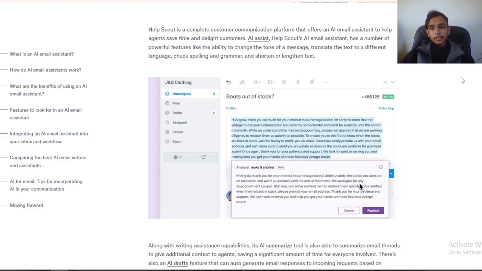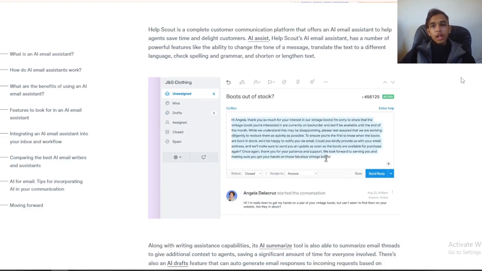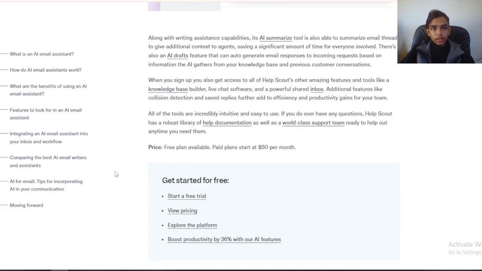the tone of a message, translate the text into a different language, check spelling and grammar, and shorten or lengthen text. Along with writing and assistance capabilities, its AI summarize tool is also able to summarize email threads to give additional context to agents, saving a significant amount of time for everyone involved. There is also an AI draft feature that can auto-generate email responses to incoming requests based on information the AI gathered from your knowledge base and previous customer conversations.